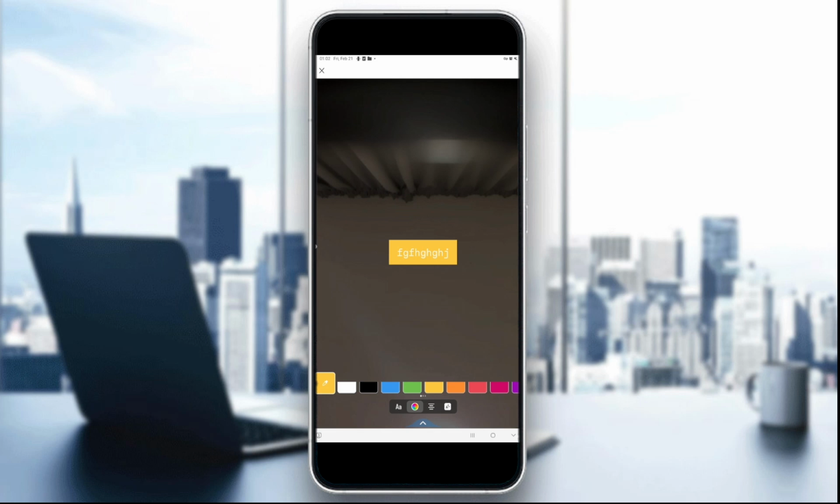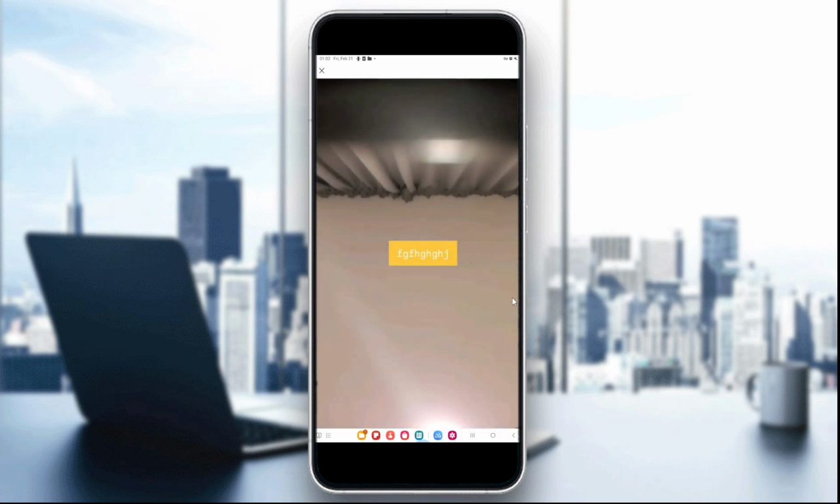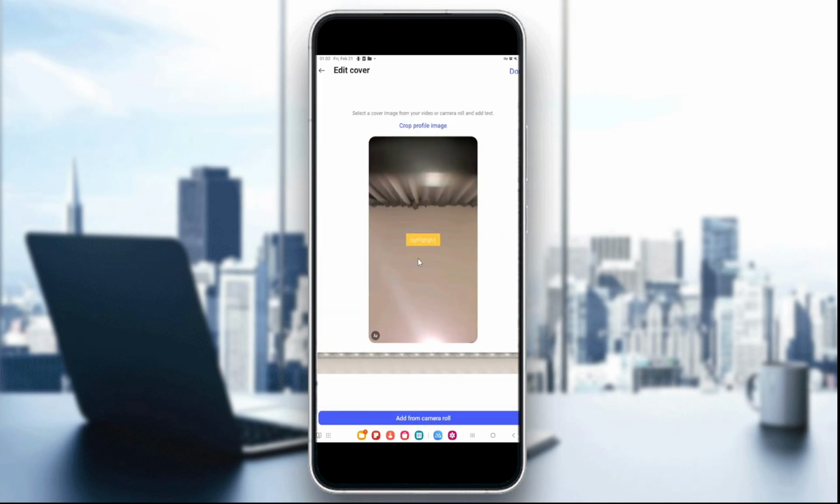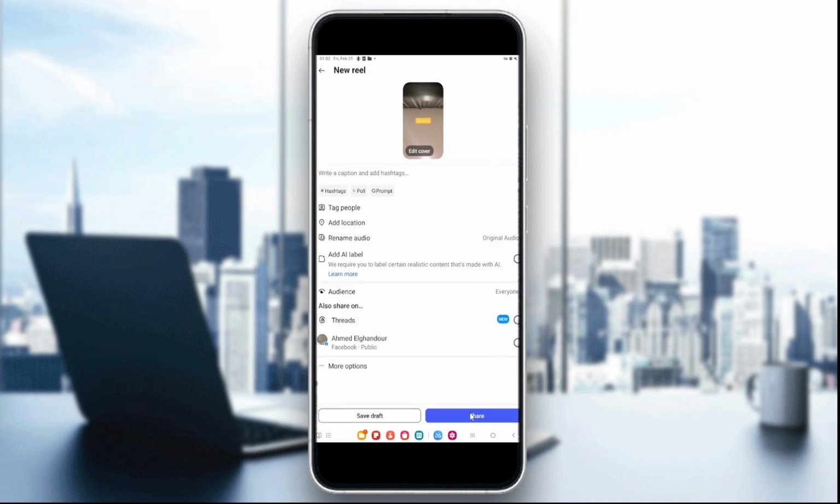The fourth step is to control when text appear by tapping your text box at the bottom and adjust the timeline slider to choose when text appear and disappears. And the fifth final step is to post your reel, and you can do that by clicking on the check button and click on done and click on share.